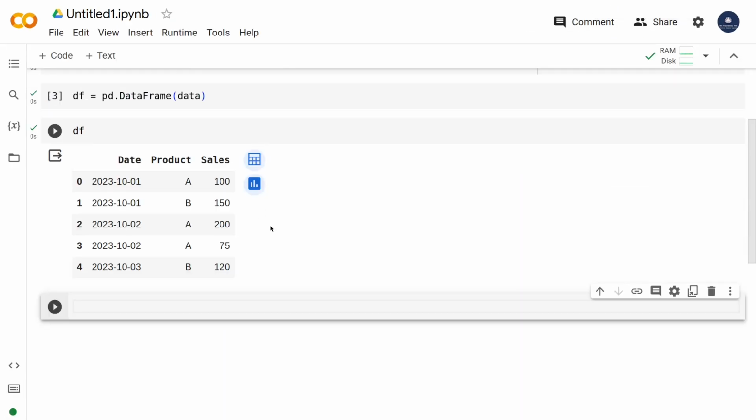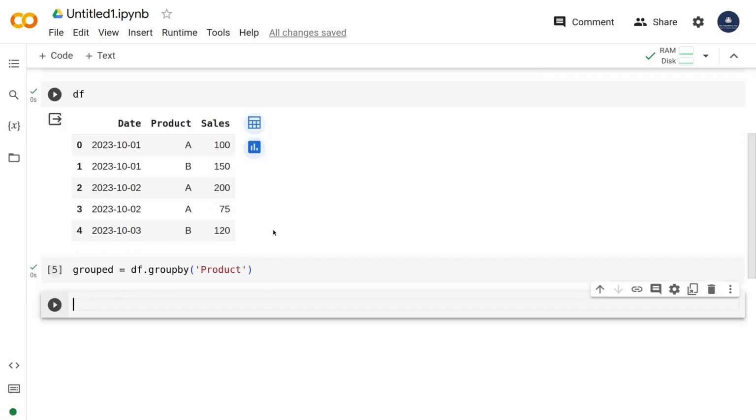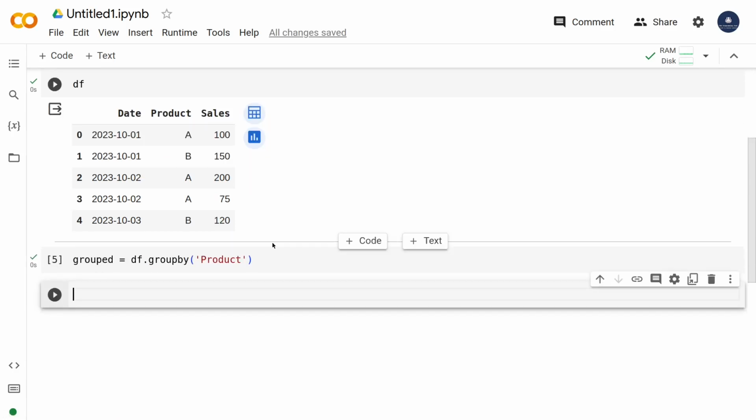Okay, perfect. Now let's say we want to analyze the total sales per product. This is where group by comes in handy. We will begin by grouping our data by the product column. We've just grouped our data by the product column. Now we can perform operations on these groups. Let's calculate the total sales of each product.